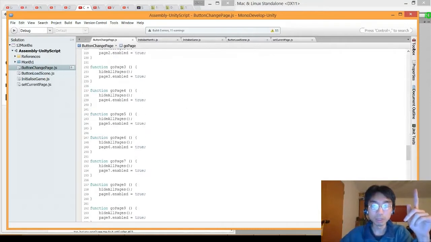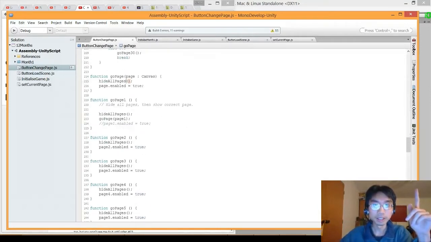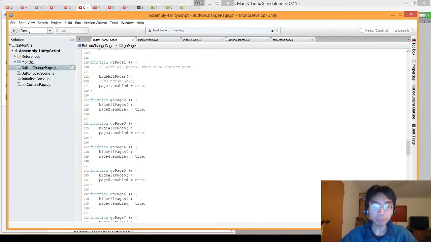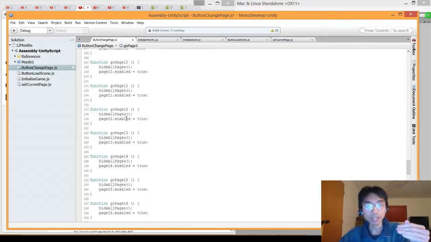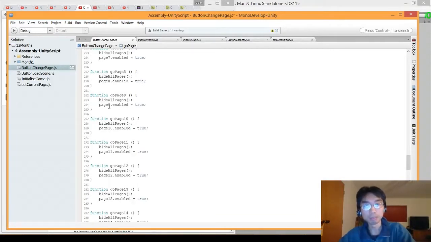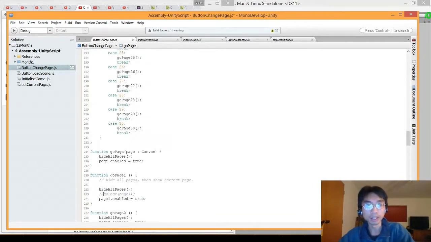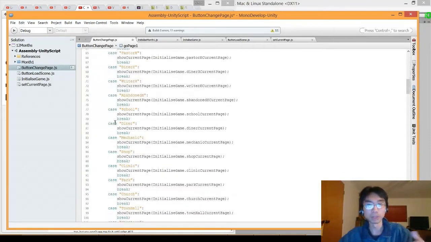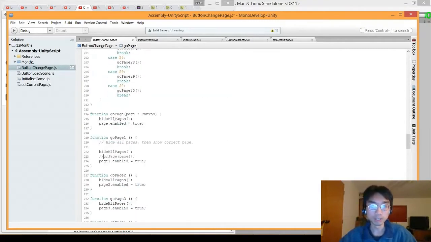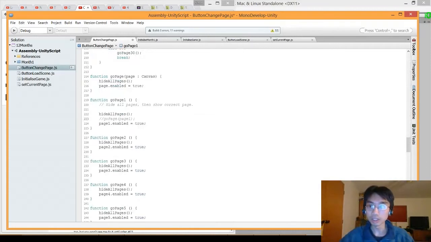What he means is, if you remember what I was doing here with button change page, I had 30 functions, one for each page I want to change to. In each one, we hide all pages, and then we say page number enabled equals true. The page number is defined up here, where you attach canvases to these variables, and then the script will manipulate the canvases.